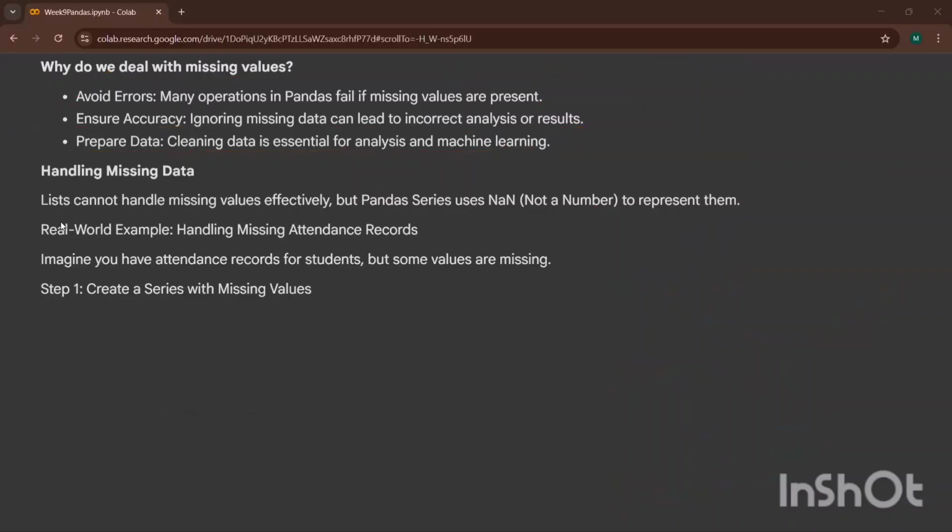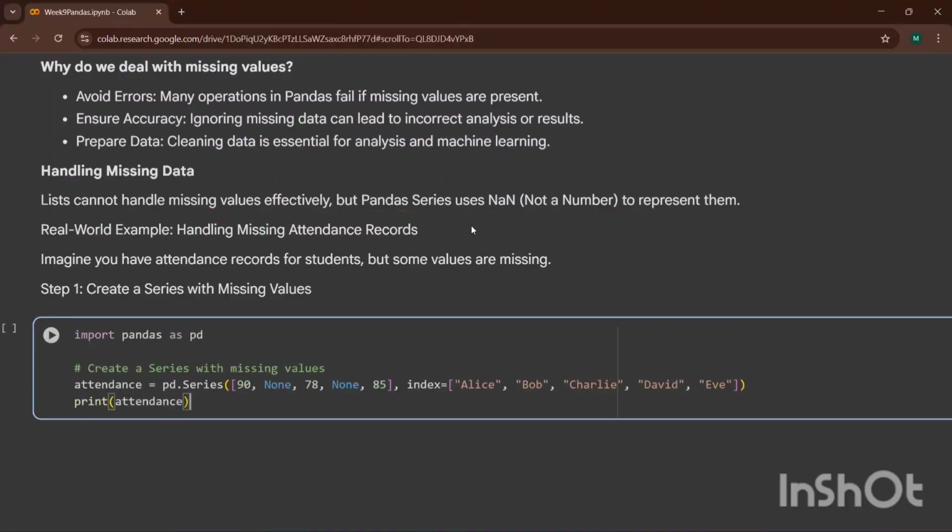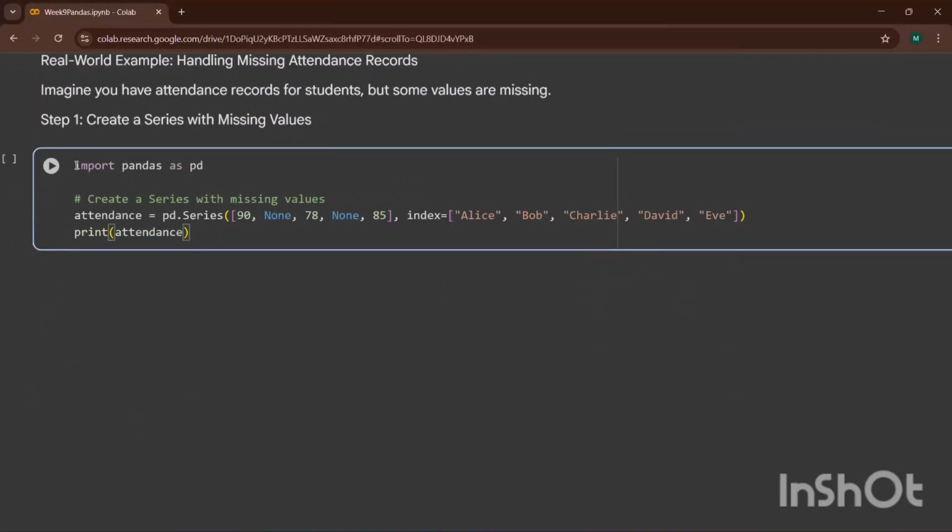Now, handling missing data. Lists cannot handle missing values effectively, but a pandas series uses not a number to represent them. Now, a real world example, let's just do it. First of all, I'm going to create a series with the missing values. Give me a second, guys.